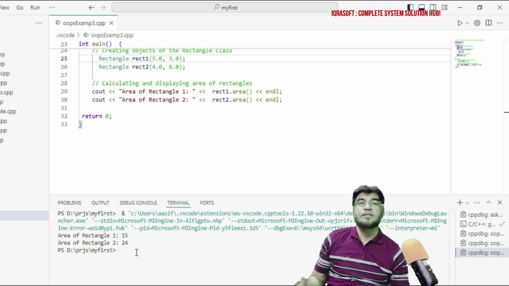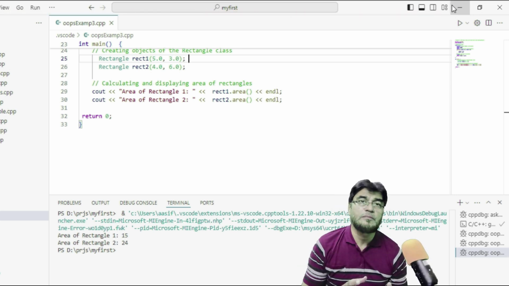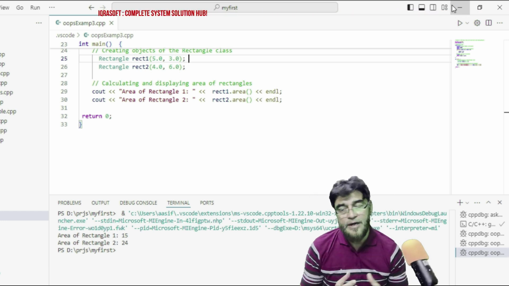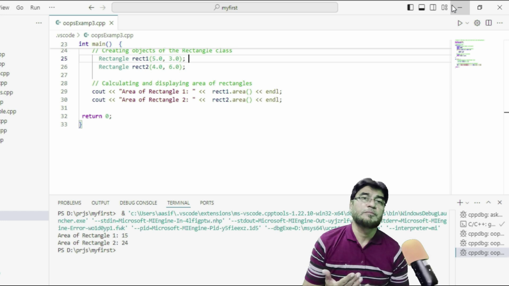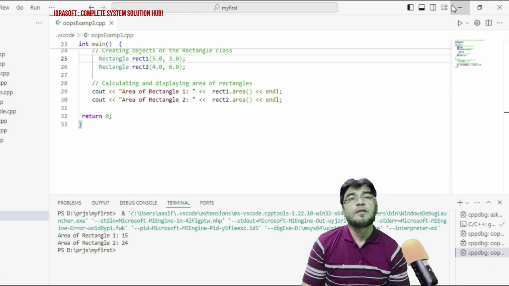I hope you understand. Oops, in C++. Write down the code, practice, make your own examples, find real-life problems and solve them with the help of this. Then you can learn more and more in C++.